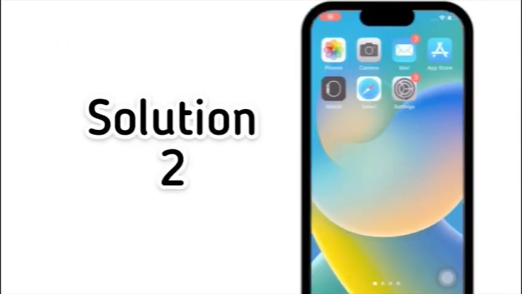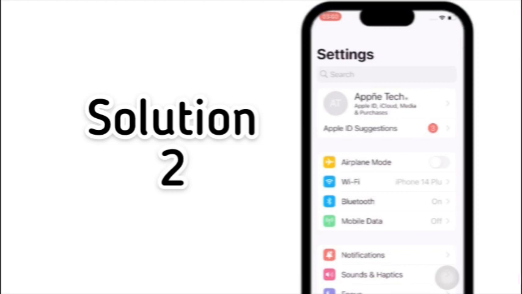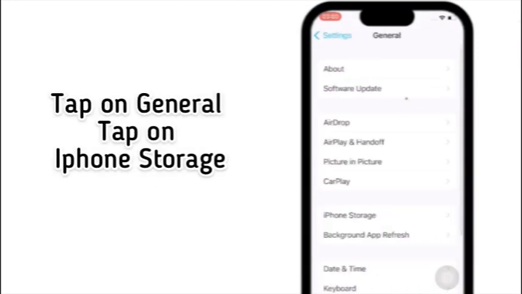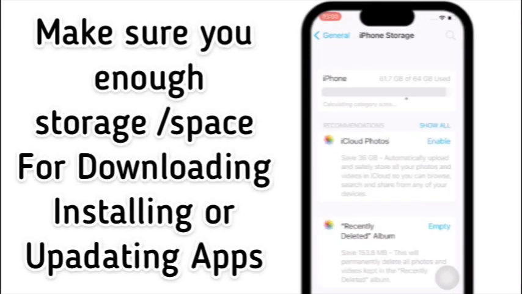Solution 2. Open your Settings app. In Settings page, click on General. Click on iPhone Storage. Make sure you have enough storage on your iPhone or iPad to update or download apps.